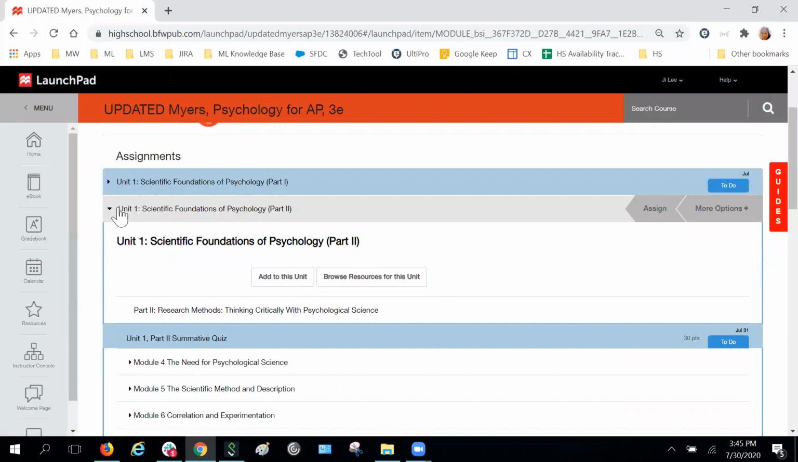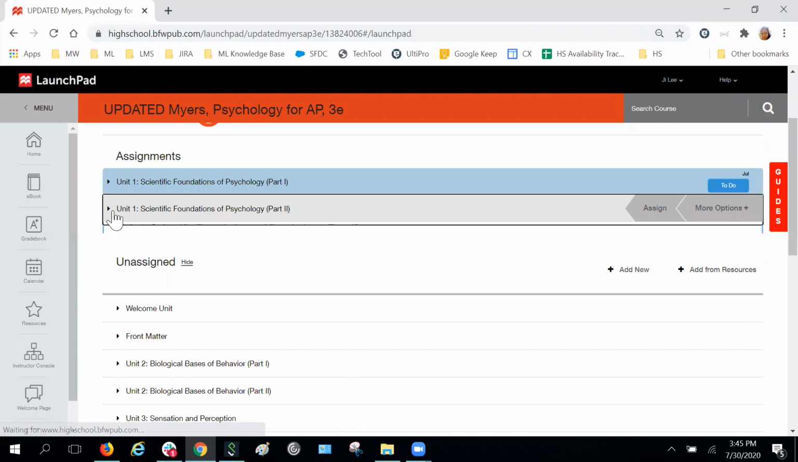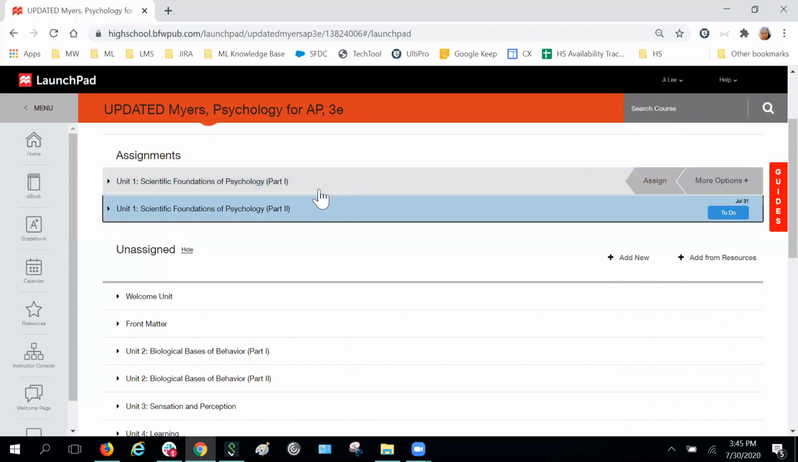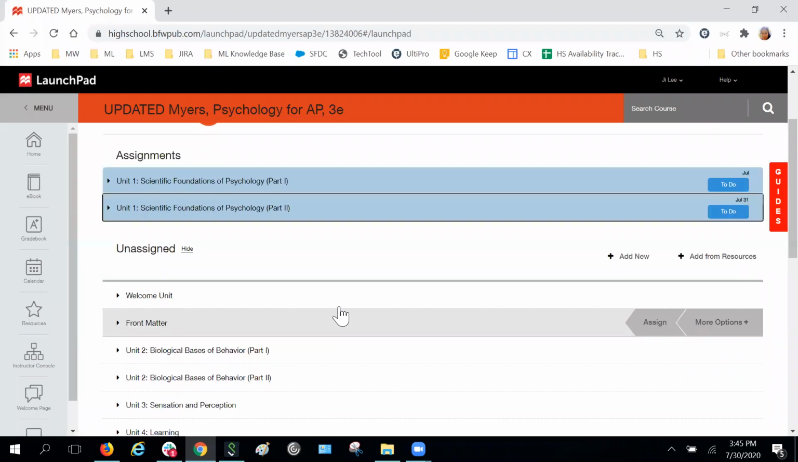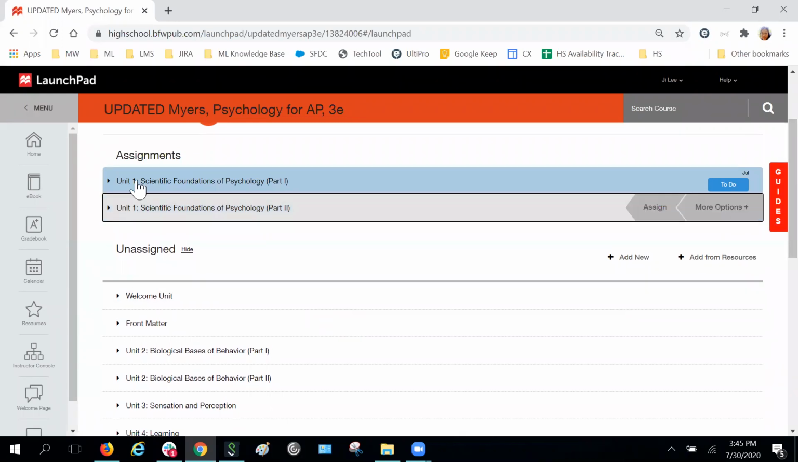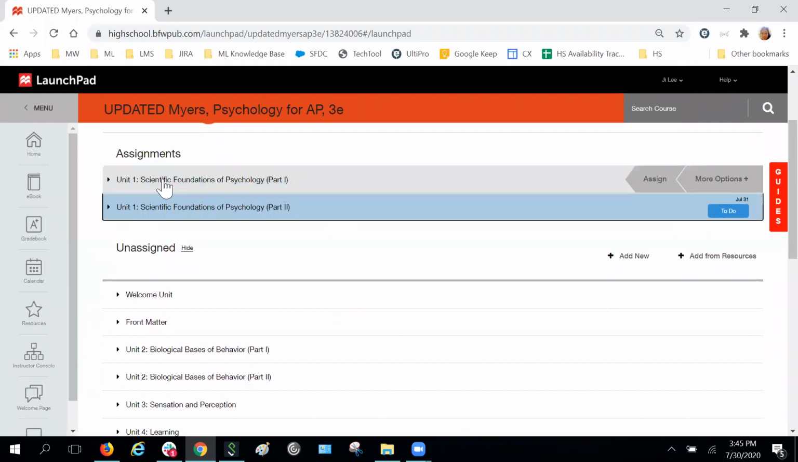Now, what you'll notice is that anything that you assign in LaunchPad will separate those assignments out between assigned material versus unassigned material, right? It makes things easier for students to spot what needs to be done because there's going to be a to-do label there, and it's going to organize these units in the order in which their assignments are going to be due.